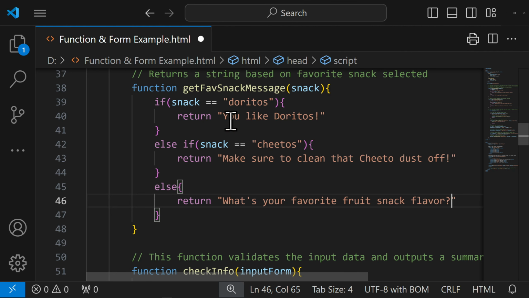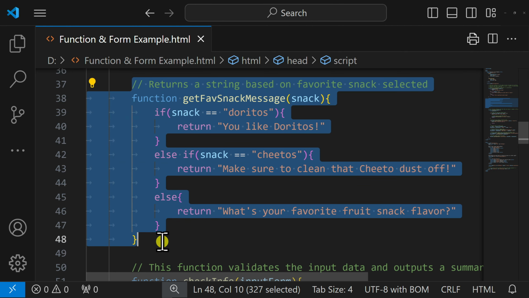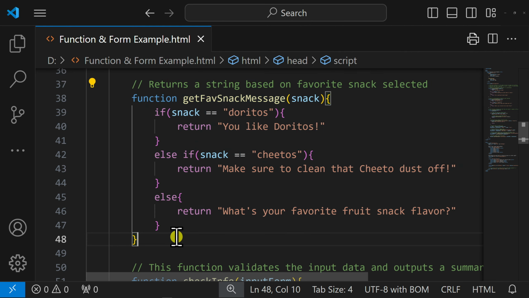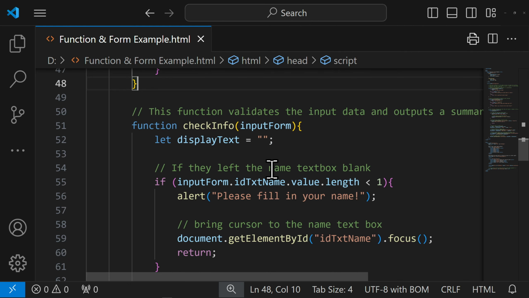Okay, so this is our helper function created, but currently it is not being used. I said the word call earlier. There's two things with functions: there is defining a function and there is calling a function. What we just did is define the function getFaveSnackMessage, but nowhere in my document have I called it. This applies to every function you make, by the way.